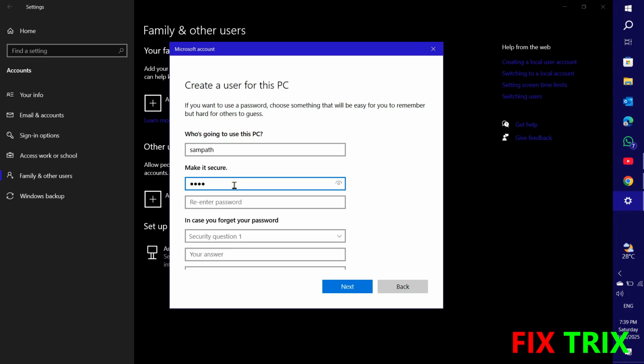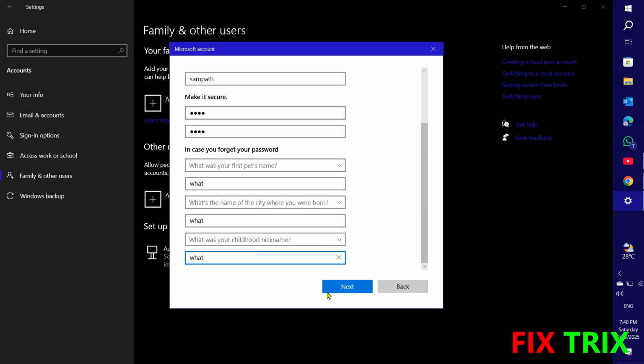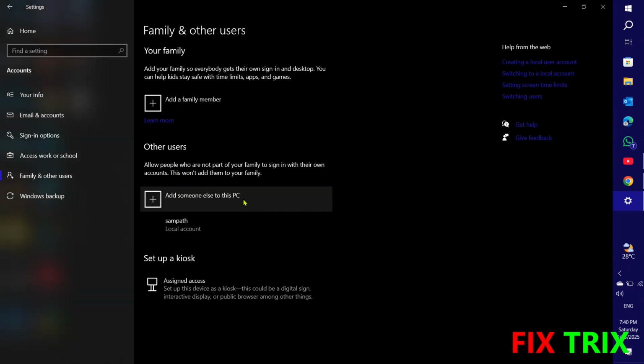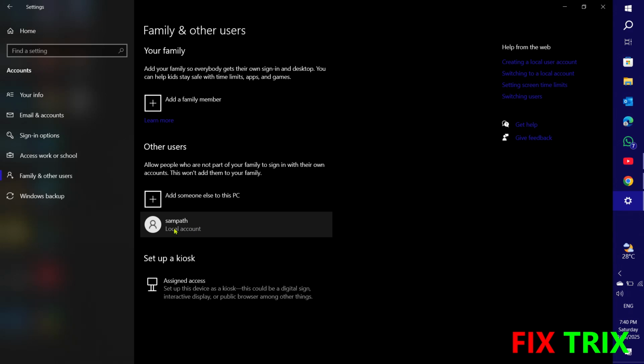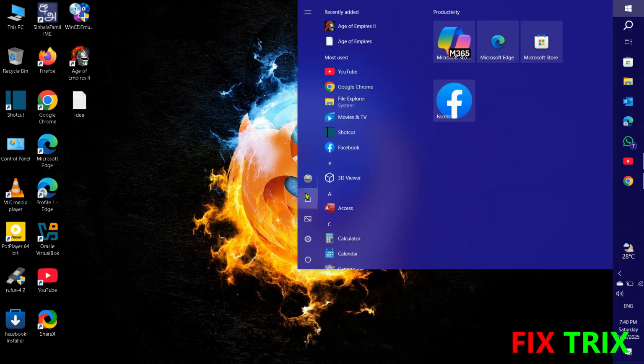That's it. A new user account is created. You can switch to it from the start menu by clicking your profile icon and choosing the new account.